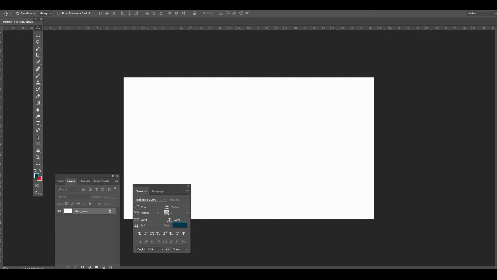But why don't we start from the very, very beginning? And this is going to be more from a design standpoint than a programming standpoint.